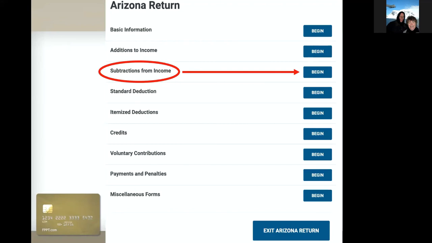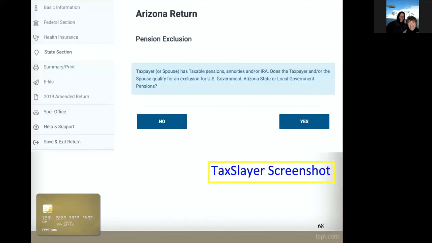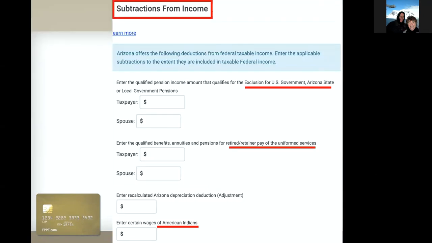Again, it goes under subtractions from income. Yeah, I think you might have a possibility. Do you want to use it? If you said no, you go on to the next screen. But if you said yes, it would take you to this screen, and you would place it here. And you would have to put the total amount on that pension. Okay, total amount. That's a big change for this year, from $3,500 to exclude to all of it.